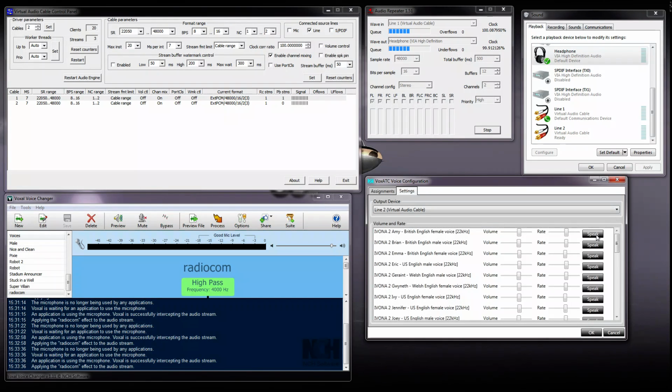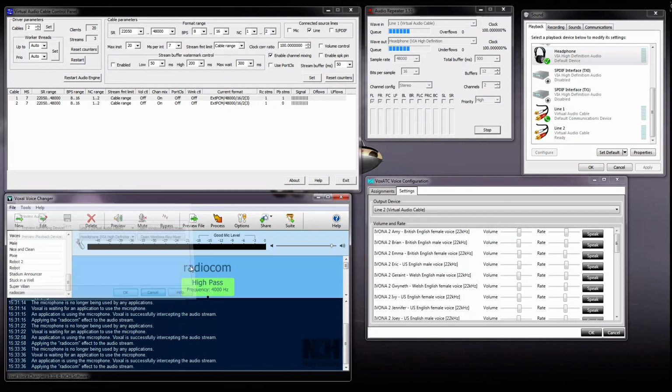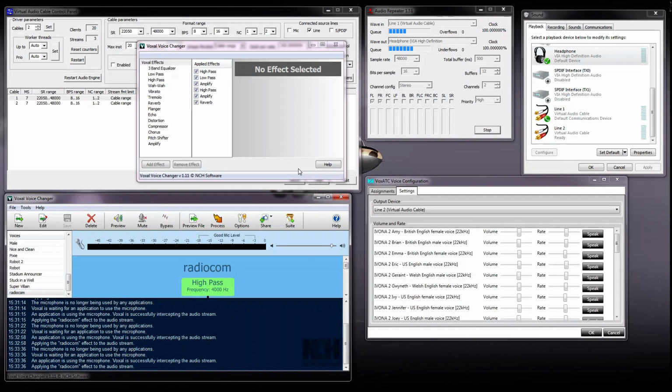Yeah, line 1 is getting the voice from this VoxATC through line 2, being set to go through the voice changer so that we get the sound effect of radio comm. There. Now we can listen to the original voice without the effect by disabling the applied effect in the voice changer.